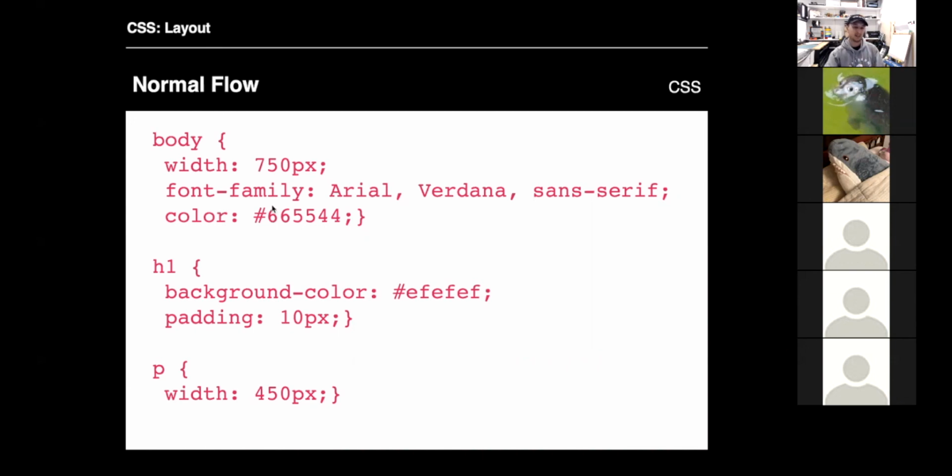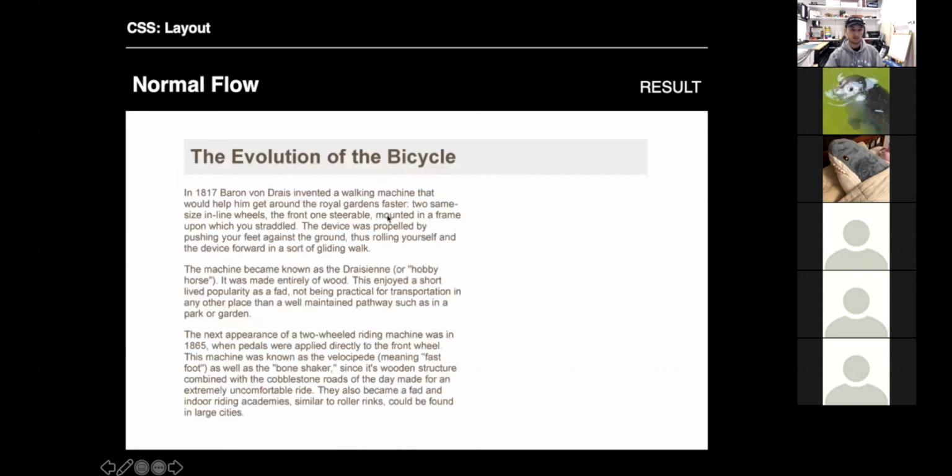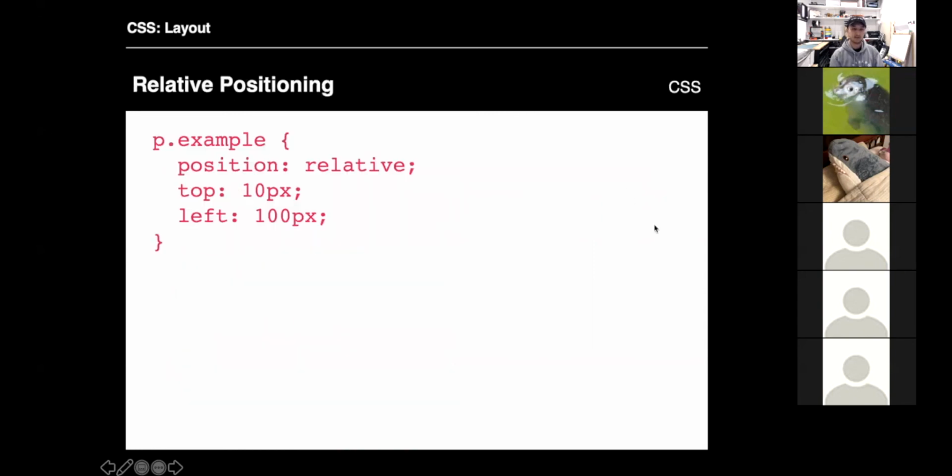So we have a body, the width is 750 pixels, I have a font family and a color for the text. Our H1 has a background color, this gray, and has some padding around it. And then our paragraphs all have a width of 450 pixels. So we have our header at the top, some paragraphs that are 450 pixels, and the width of the entire thing is going to be 750, I believe. So that was normal flow, which is what we normally get. That's what we've been working with so far.